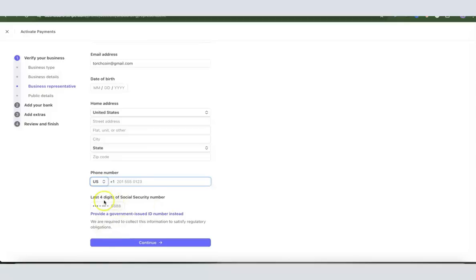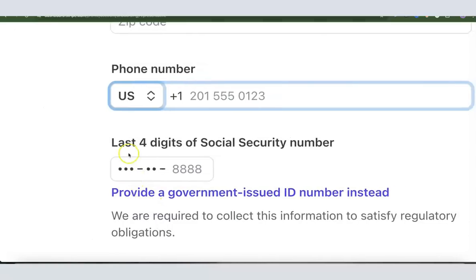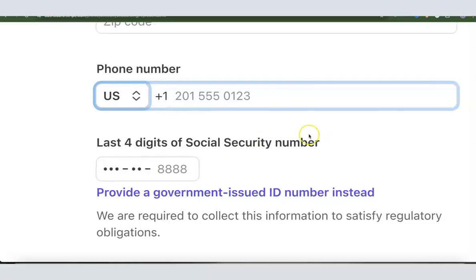As you see here, it says last 4 digits of social security number. Now you can only have a social security number if you are a US resident, and if you are not a US resident, you can't enter your social security number here. So what you want to do is provide a government issued ID instead. Since you are not in the US, click on provide government issued ID here. So click on it.